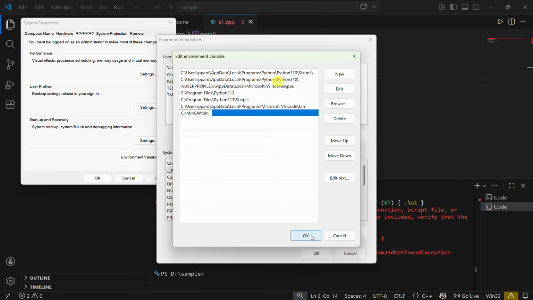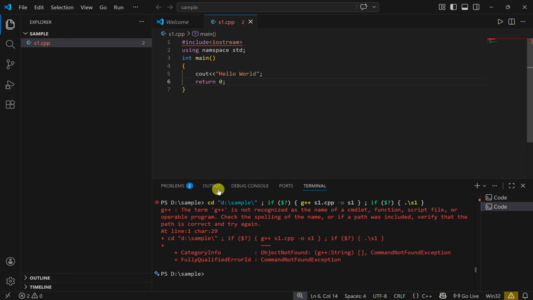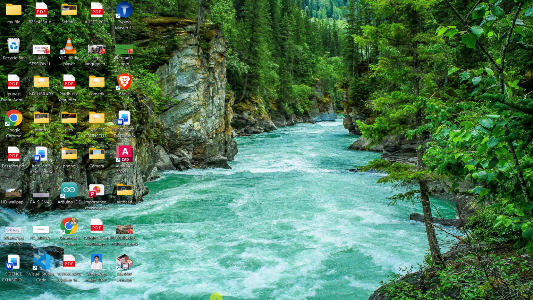This is a very compulsory step. Don't exit. Click on OK. Click on OK. Click on OK. So now you have successfully set up MinGW. Close this Visual Studio for some time. Open it again.